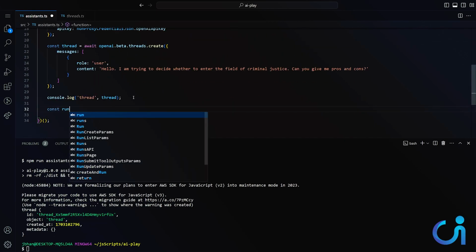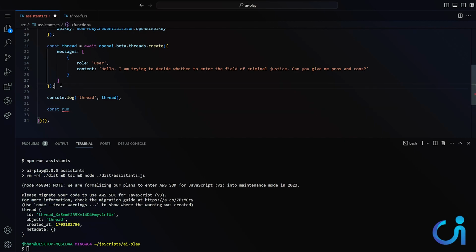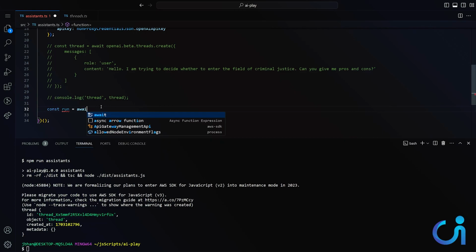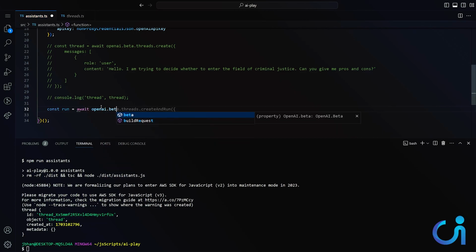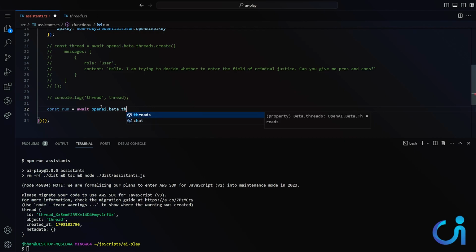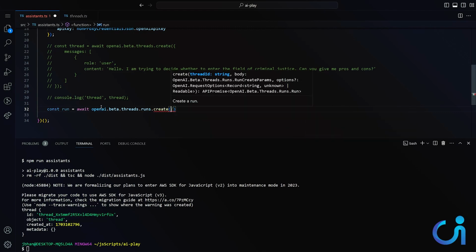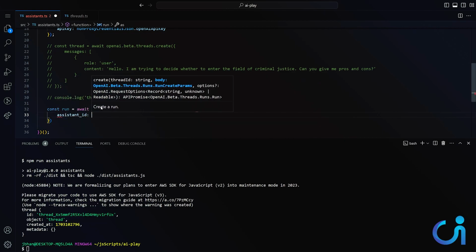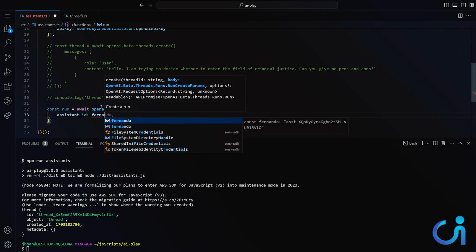So I'm gonna say const run. So now we don't need this anymore, I don't think. I'm gonna leave that just commented out for now. Const run equals await OpenAI.beta.runs.create. Isn't it runs? Okay, so it's threads.runs here. Create. And I go thread ID, which is thread ID. And then here, this is the weird part, I put the assistant ID. So I'm gonna say, okay, I want this first to be Fernanda.